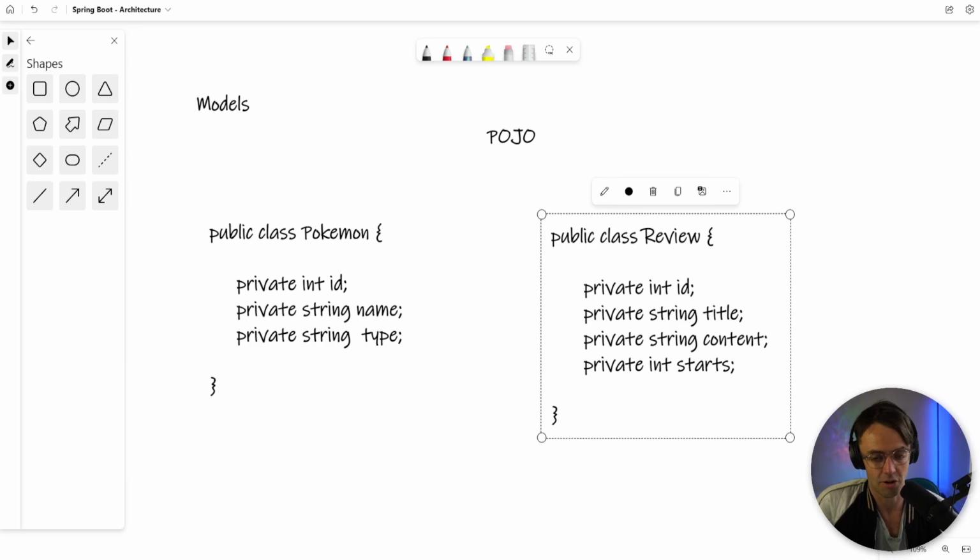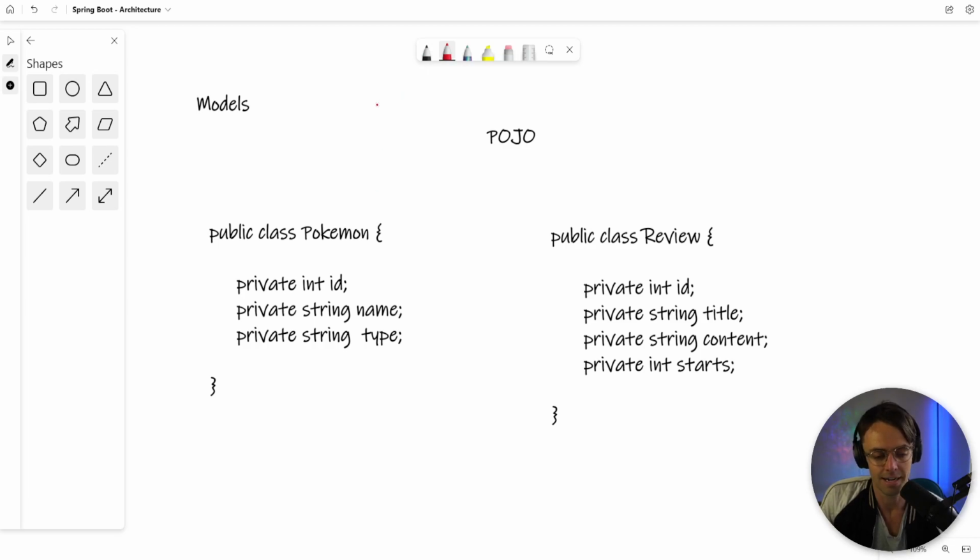And this is almost more of an art than a science, but I will go ahead and just give you the answer. The models for our application are going to be Pokemon and review. And that's because the whole entire idea of our app is a Pokemon review system. And how did I actually come up with that? Simply, I just thought of the actual nouns.